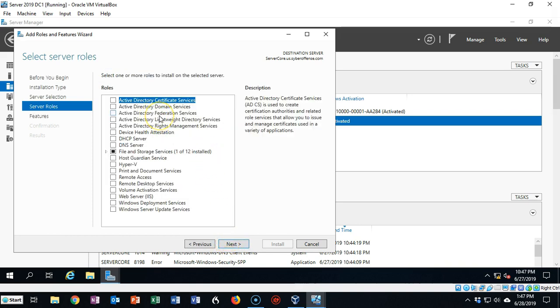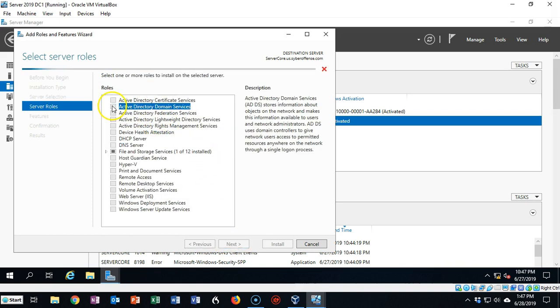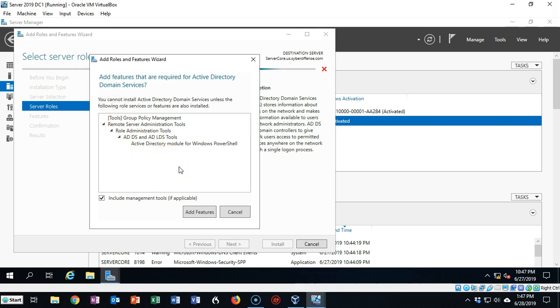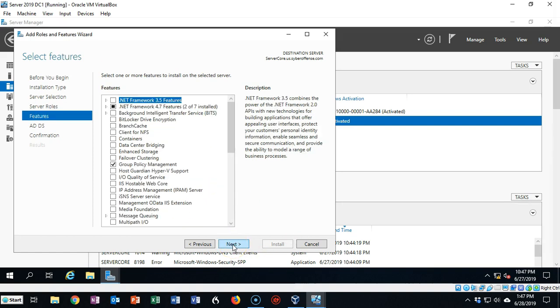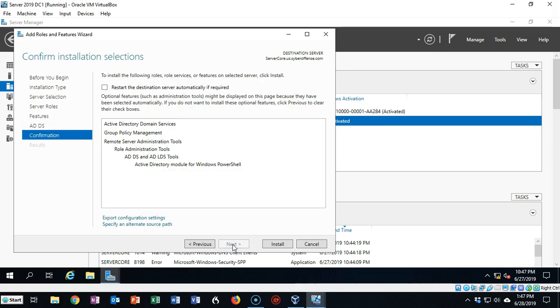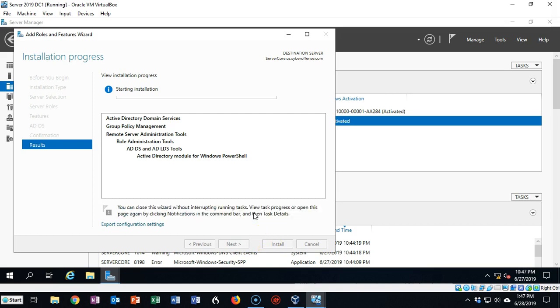And it comes up and asks you what you want to install. Go ahead and select Active Directory Domain Services, add the features, and click Next. Click Next, and click Next. Now you can install. So this is the first part that we have to do for every promotion to a domain controller. The first thing you have to do is install the Active Directory Domain Services. When it's done, we can then do the promotion to a domain controller, which will be the second part.